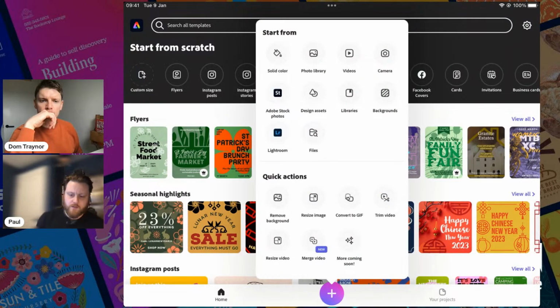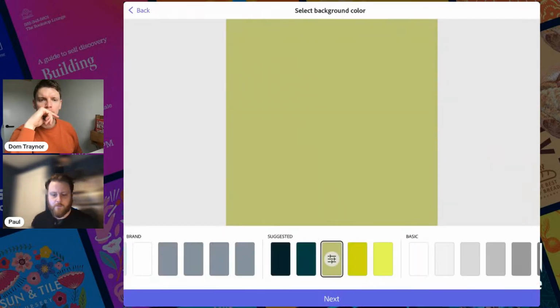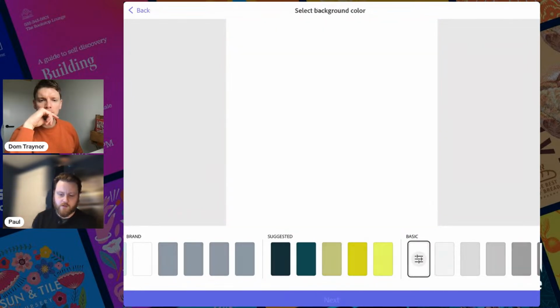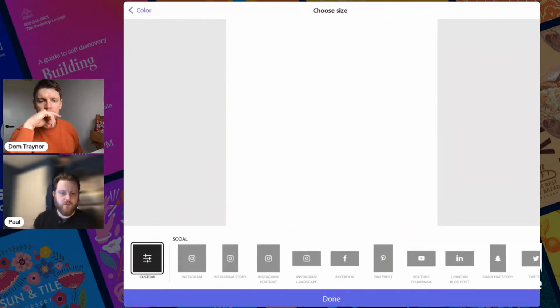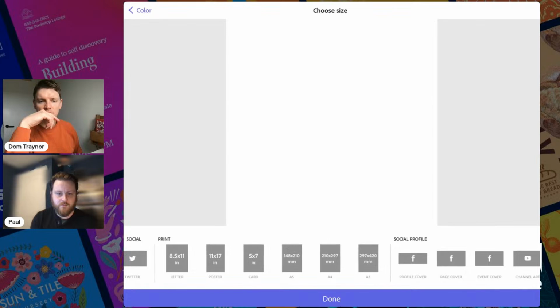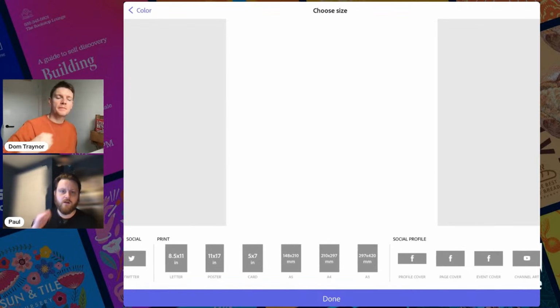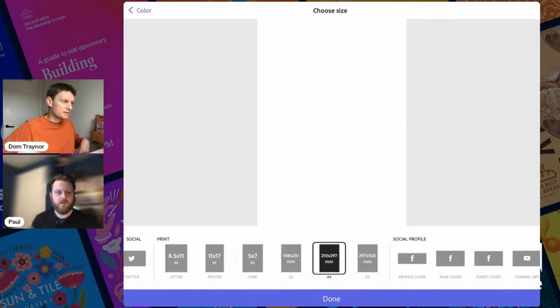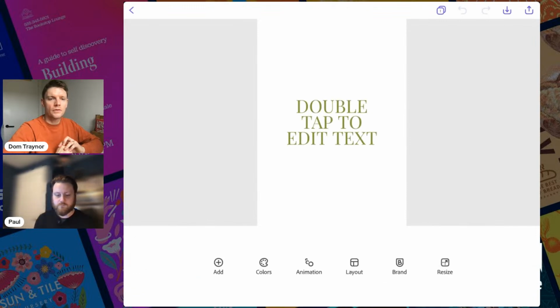You can hit the plus button at the bottom of your screen, and you can pick solid color at the top. You just choose any kind of solid color, it doesn't really matter. I'm just going to choose the basic white solid color. Then when you press next, you can scroll along the bottom, and when you go to print, you'll see A4 is right there. It can be a bit tricky to find that otherwise, can't it? Otherwise you need to go to custom size, but you need to know the size of an A4 page in pixels, which can be funny. Once you find A4, you just hit done. And then it gives us all of our different options.